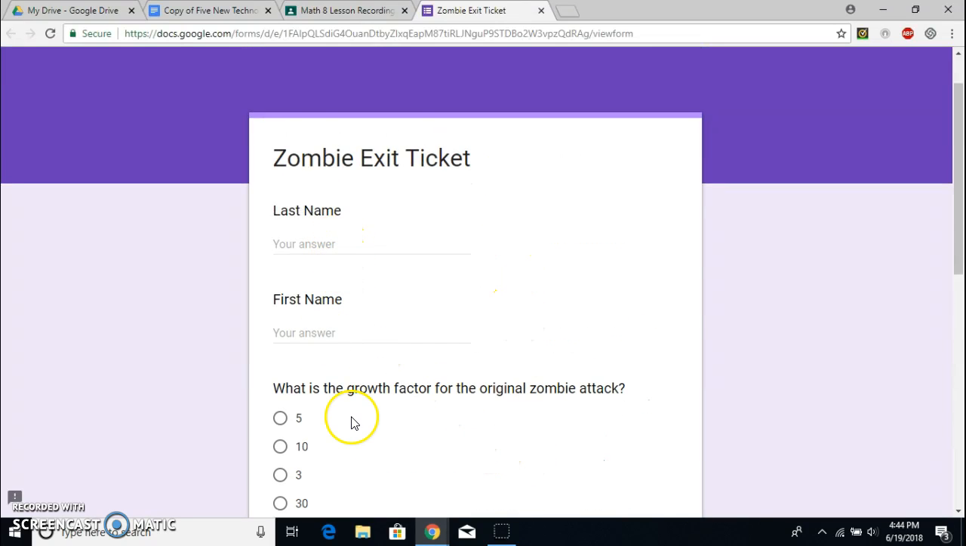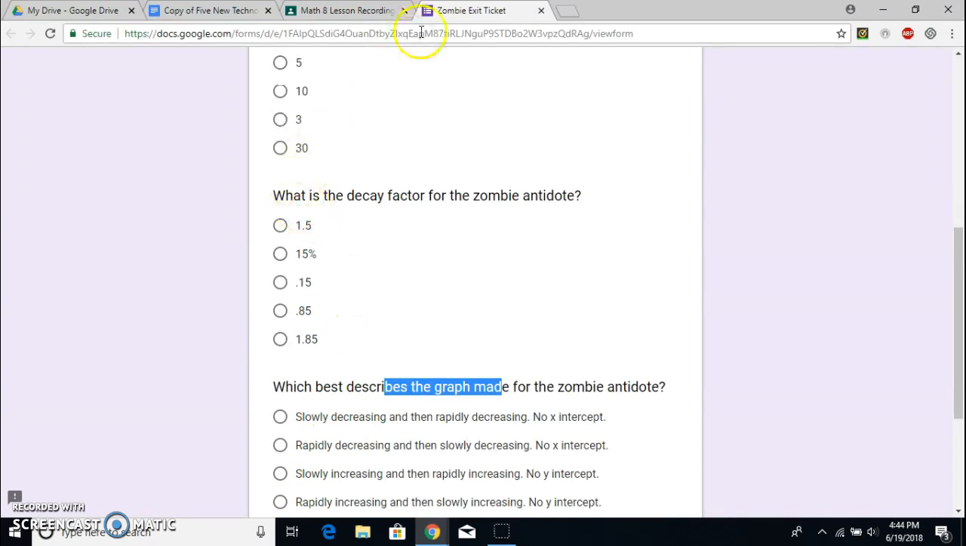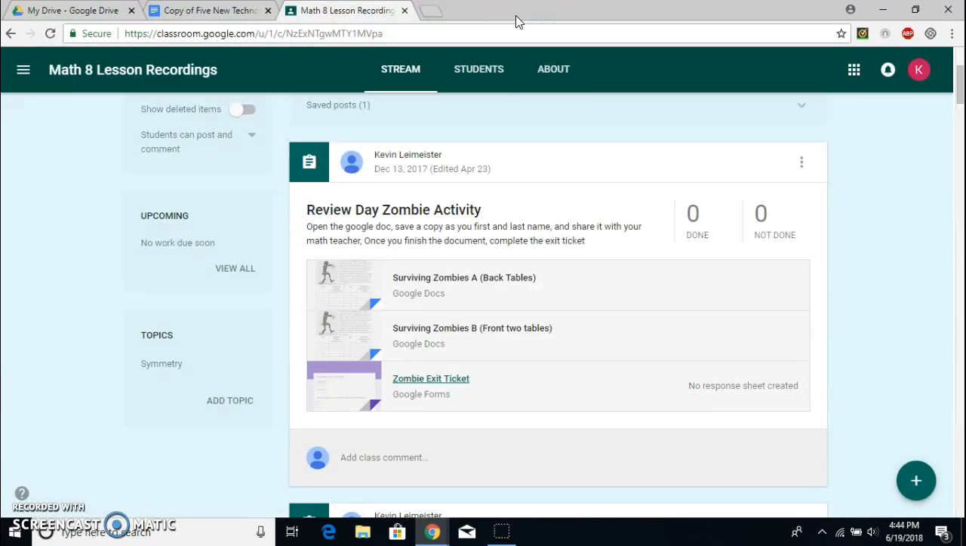Obviously, you have to put your name and answer the questions and submit, and then that goes straight to the teacher as well, and we can see those instantaneous results as to whether or not kids are understanding this. So here's a small demo of how I use Google Classroom to do a differentiated teaching lesson.